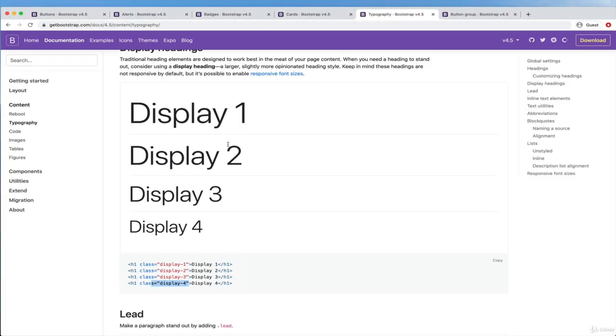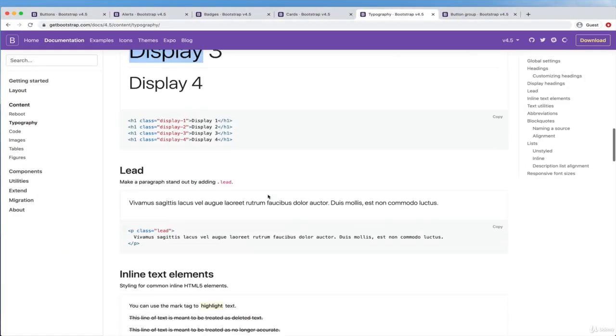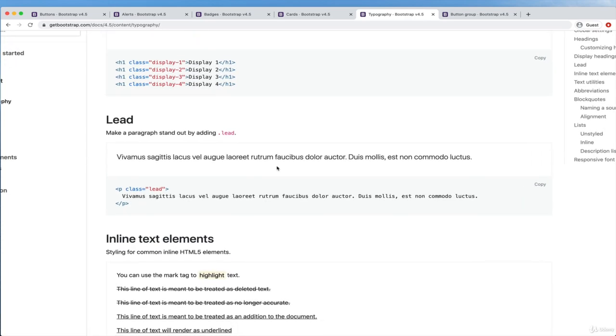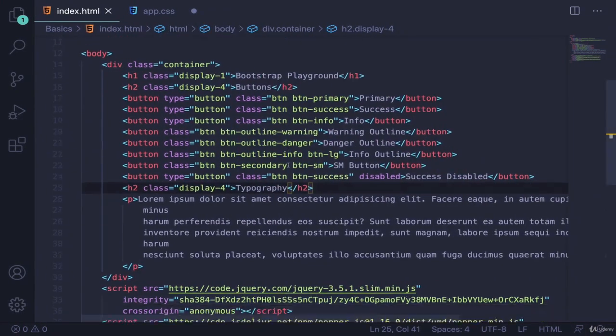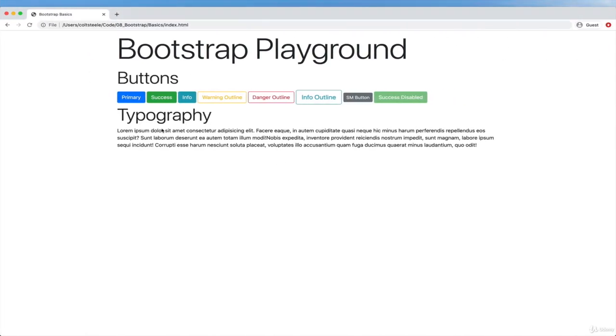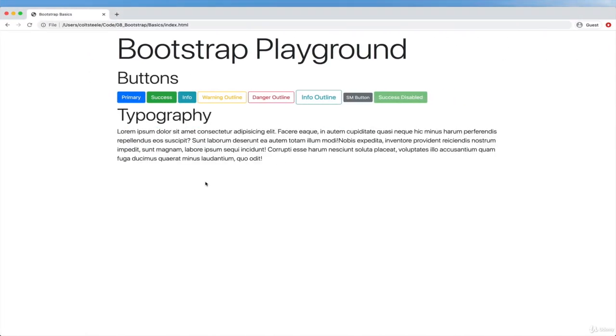Okay, so aside from what we just saw there, another thing is the lead class. It actually really does not do a lot. They say it makes a paragraph stand out. If you add the class of lead, let's see what happens. So here's our paragraph. I'm going to add class of lead. Watch this right here. I'm going to refresh. I think it just gets a little bit larger, honestly.